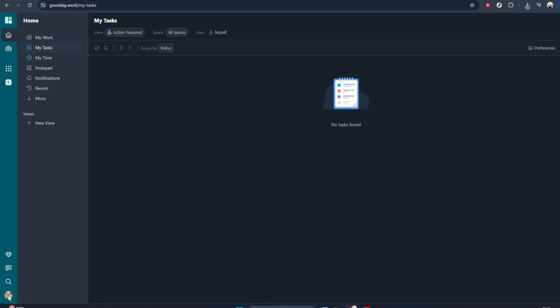First, go ahead and log into your GoodDay account and open your main workspace. On the lower left side of the screen, you'll see your profile area. This usually includes your avatar or initials. Click on that profile icon. This is your entry point to your personal settings as well as your organization level settings.